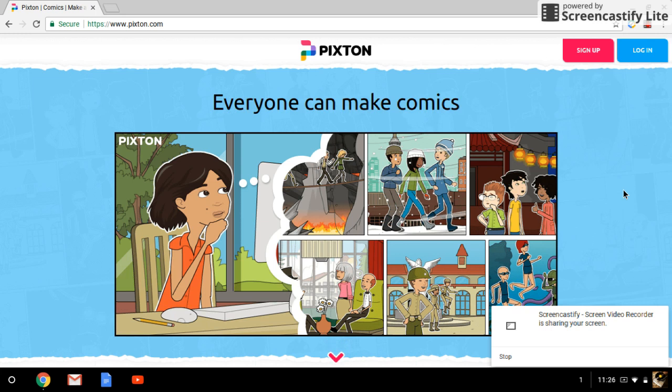Today we're going to learn the basics of Pixton. Pixton is a comic strip creator. In order for you to use Pixton at our school, you're going to need to talk to your teacher about using a different Gmail account.